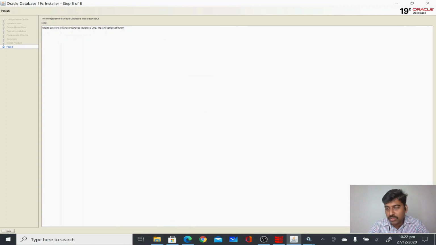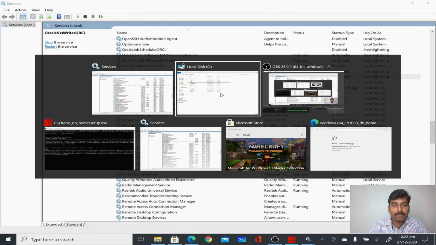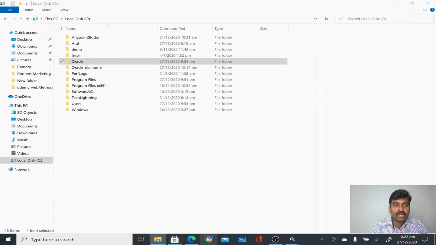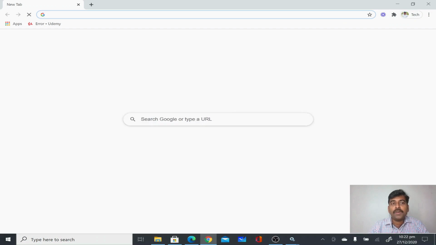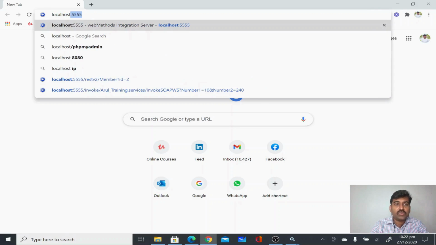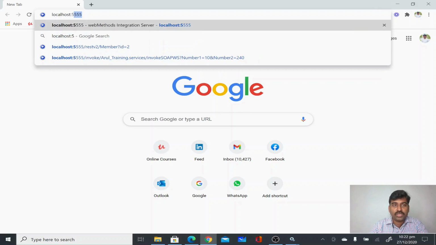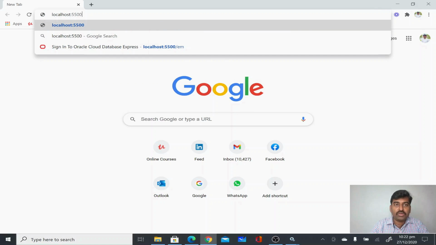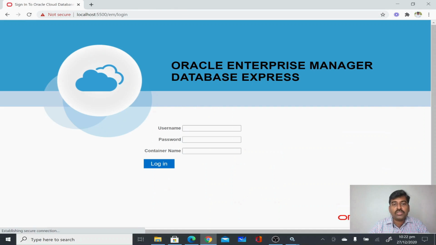So now I'll just quickly open the Enterprise Manager. I'll close this one, and the installation is complete now. I'll open that from the browser. So we are opening the Enterprise Manager, which is available on my local machine, on 5500, which is the default port, and EM. You just type that, it'll ask for a username, you type sys, and then the password is the one which we gave as part of the installation.